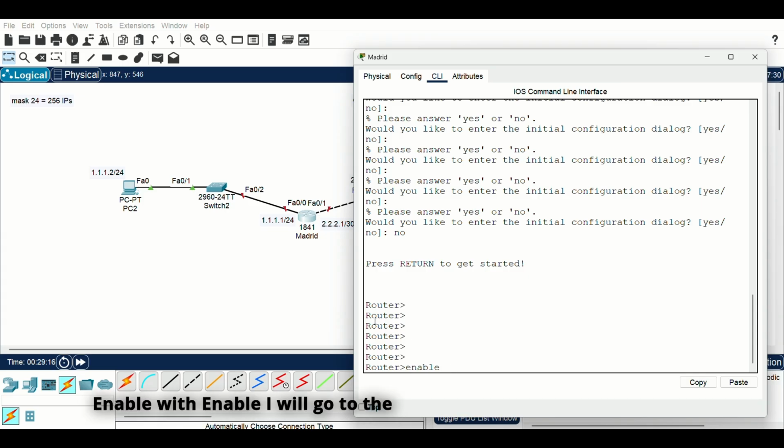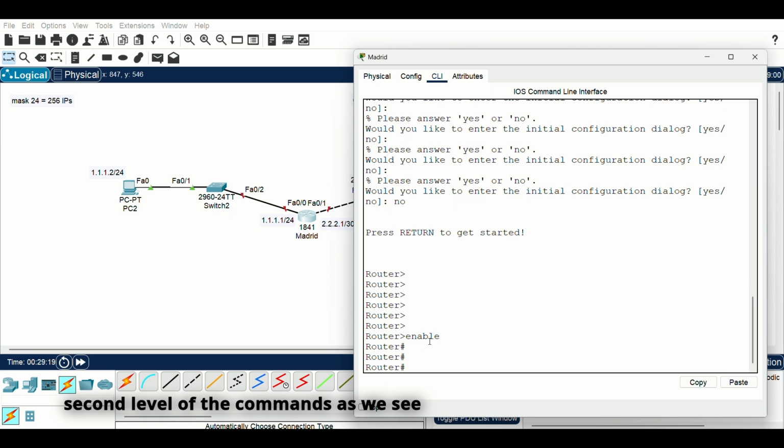With enable, I will go to the second level of the commands. Okay, as we see here, the symbol is changed, from this symbol to this symbol here. I will go to the third level, that will be configure terminal. I can press enter, but I will not, because I want to show you that I can do it another way. I don't need to write all the words, all the command. I can only add an abbreviation, conf and a space and t, and I will press tab.